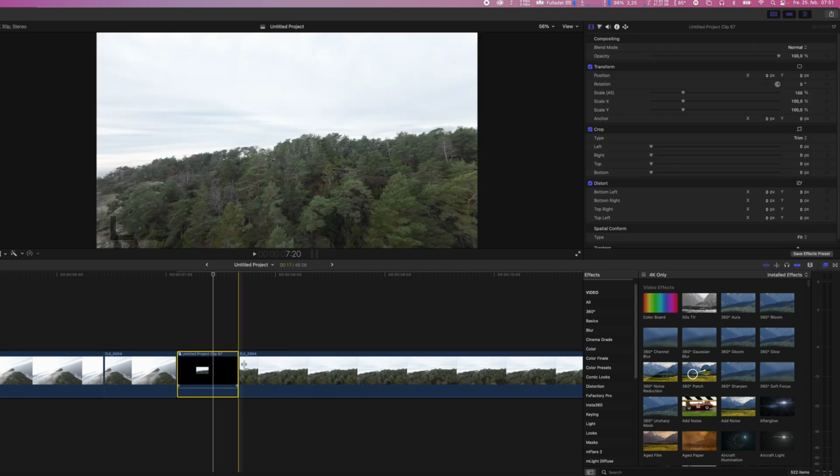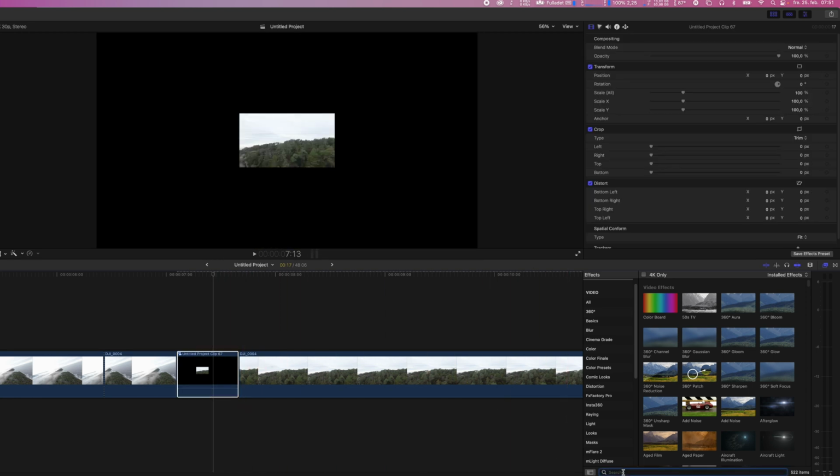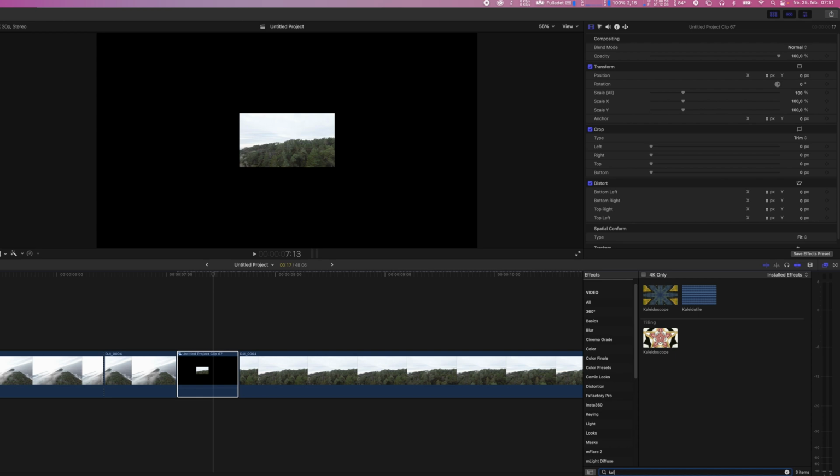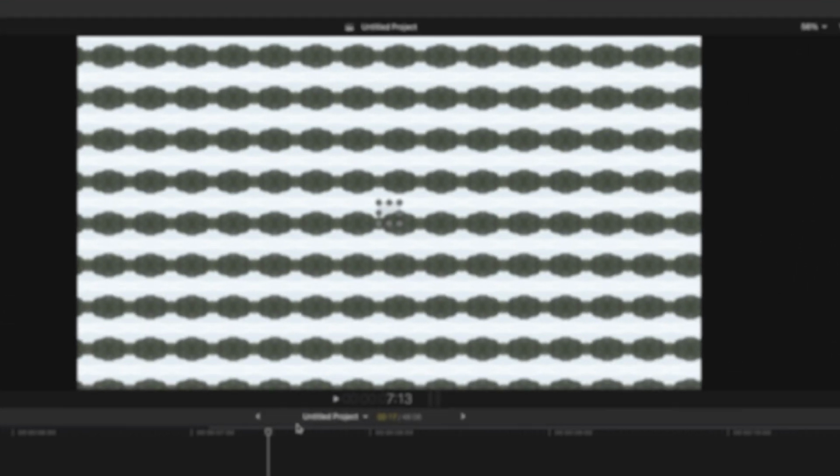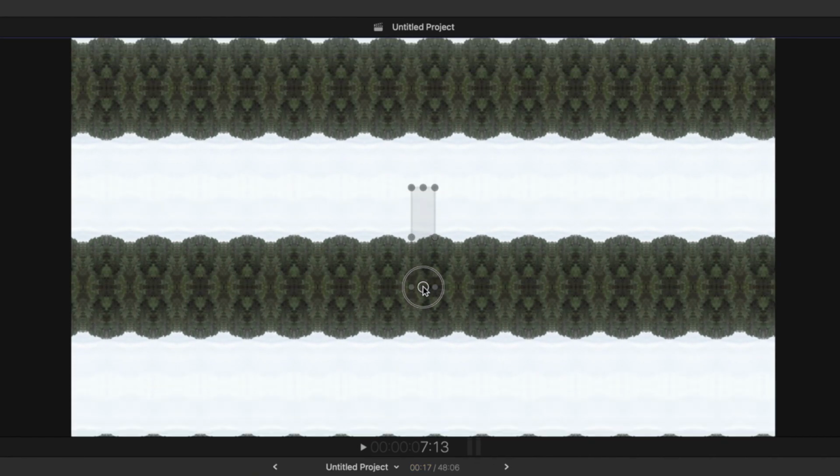Now that we have this in a new compound clip, we're going to go over to the Effects tab and search for Collider Tile. Then we're going to apply the effect to the compound clip. Here we're going to select the knobs on the bottom and the sides to evenly mirror the image, so it should look something like this.